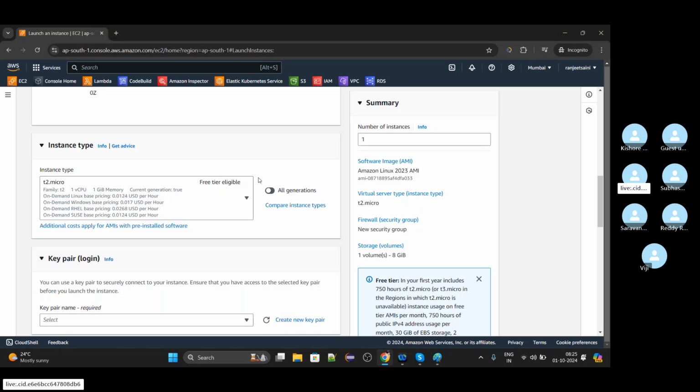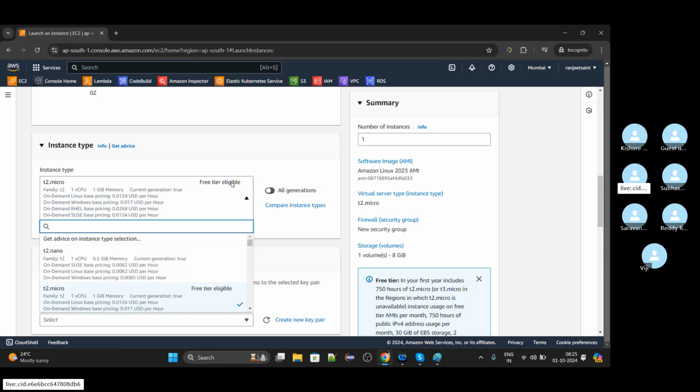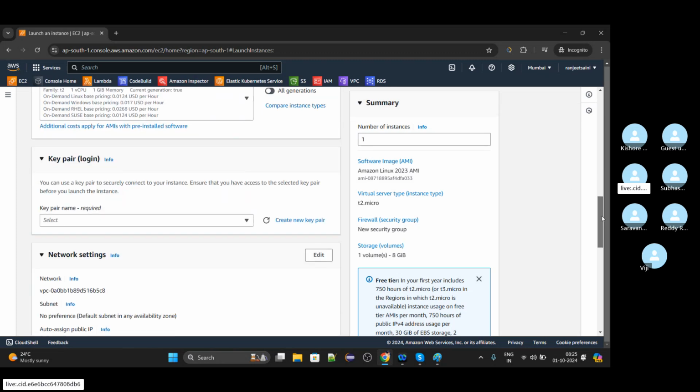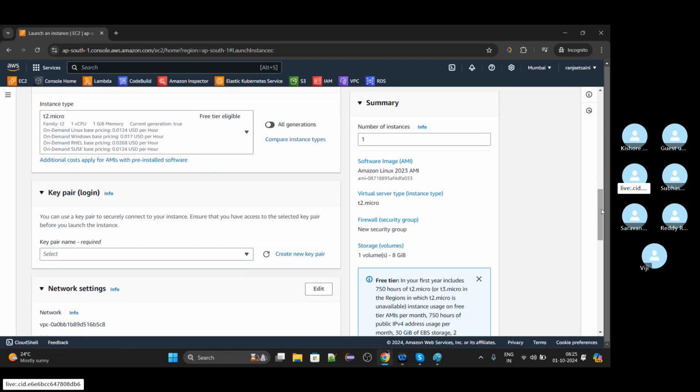Find this thing. Now when we go over there, again you see it is mentioning free tier eligible, that okay, free tier eligible, it is there for this type. Now go down. Now it is asking another component called key pair login. Always remember, whenever we talk about the AWS cloud, a key is generally going to be created. Key means a unique key which is used to access the server.